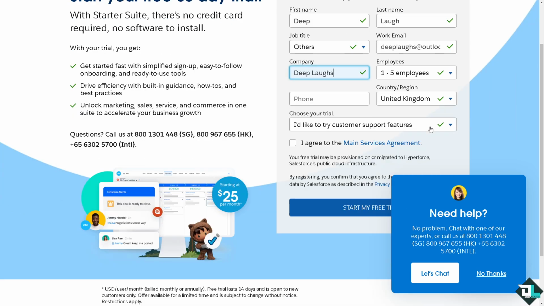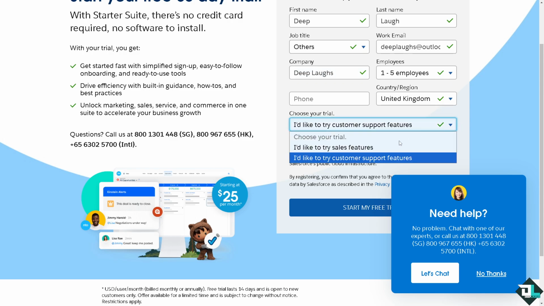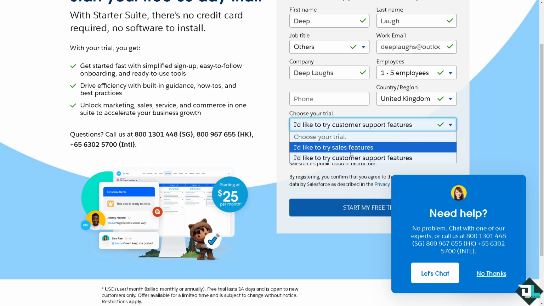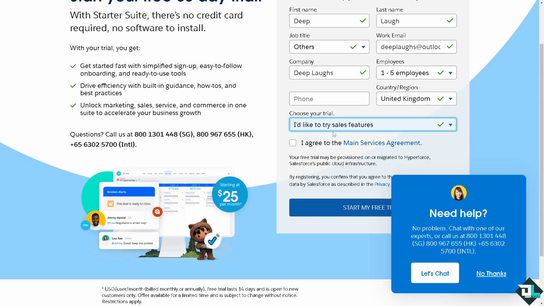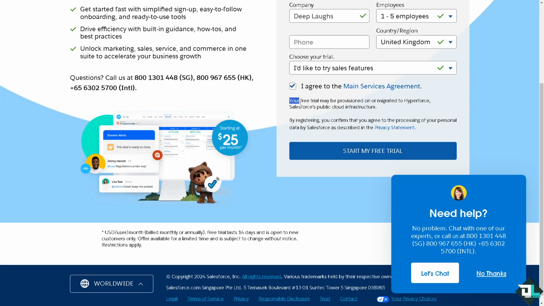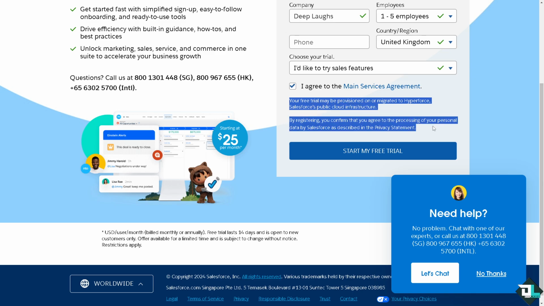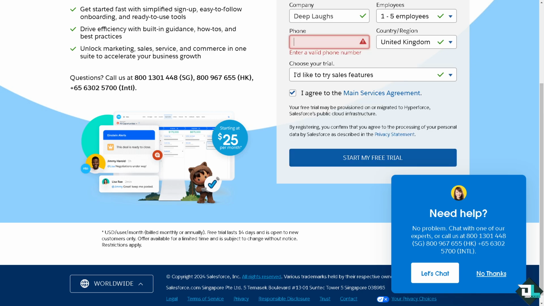And here on the choose your trial, you have two options. If you would like to try the sales features, or you'd also like to try the customer support features. I'd like to try the sales features. I need you to click on you agree to the main services agreement. As you can see, you might want to read and understand what's inside this agreement. If you're happy with that, all you have to do is click on start my free trial. You need to put in the phone number.